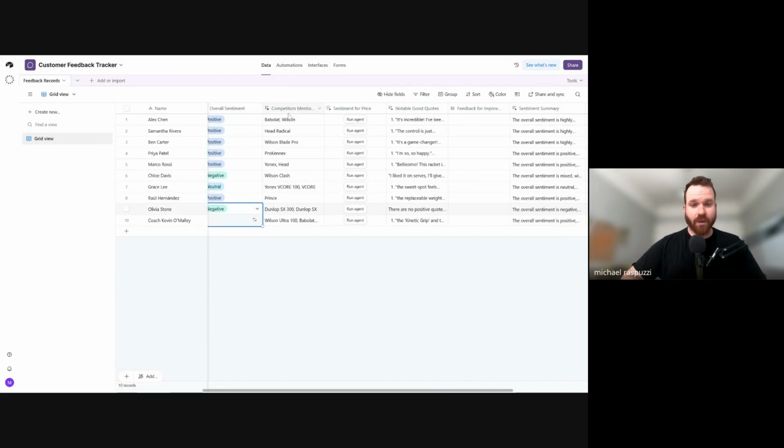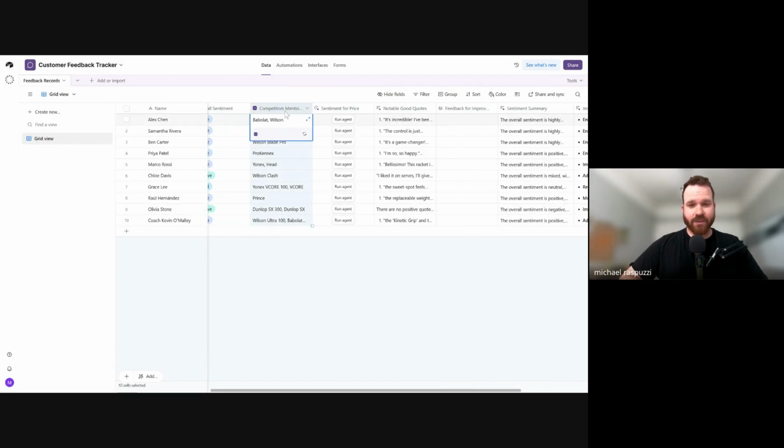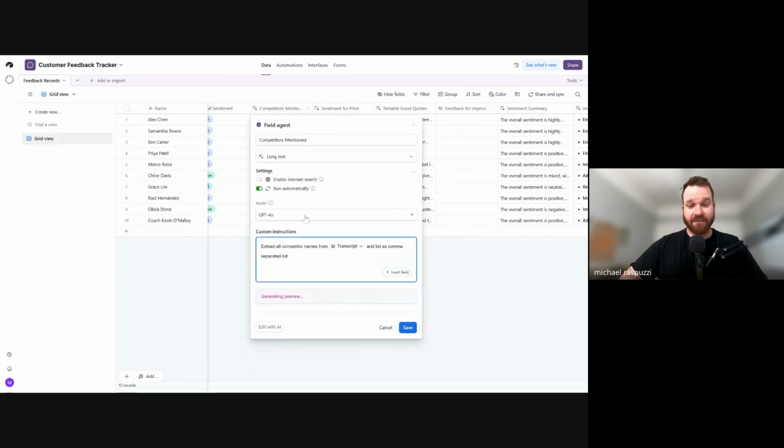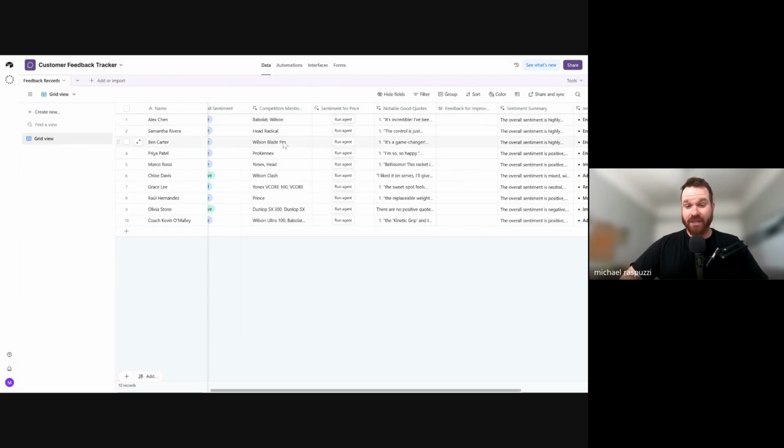Then from there, what other information we're also getting out is competitor mentions. Same exact thing. This field is a field agent, which is using the transcript to extract all competitor names as lists, just so we can see based off of conversations what other people are using. When you're doing customer feedback, it's helpful to see what other suggestions or what else they've used.